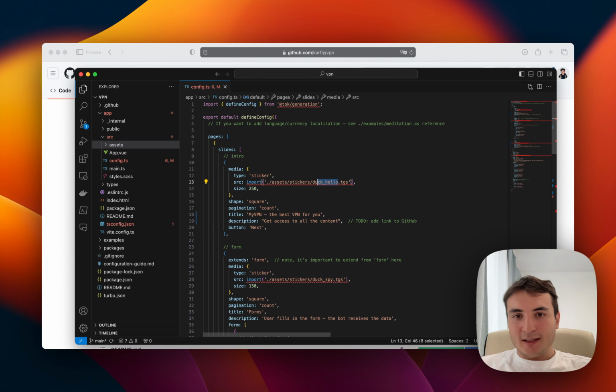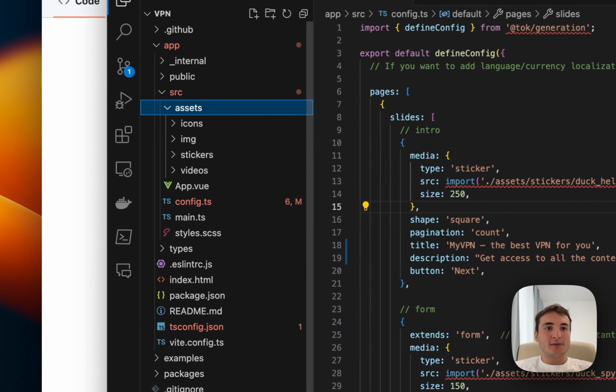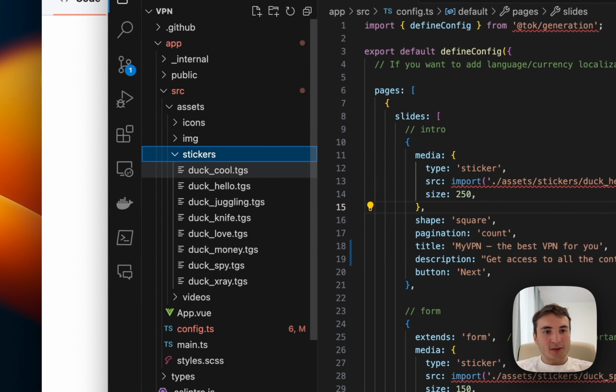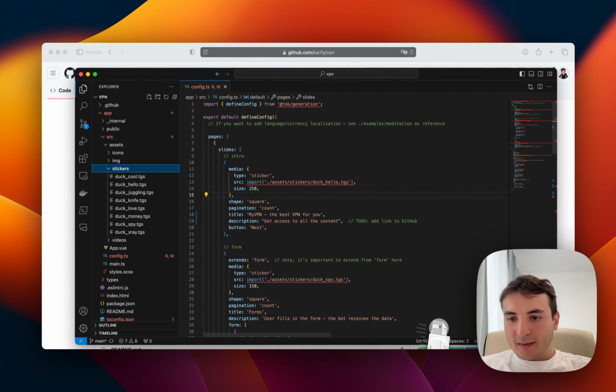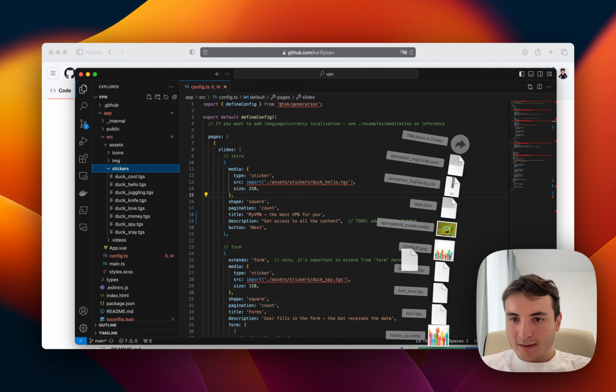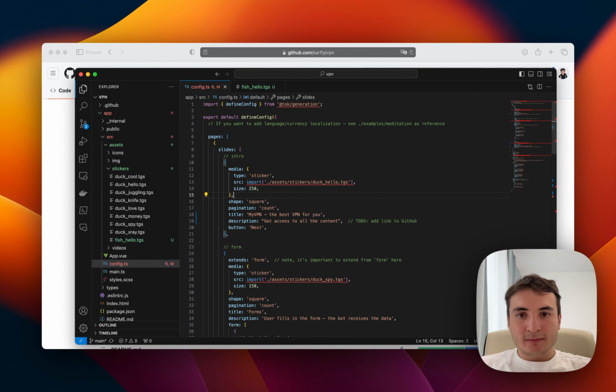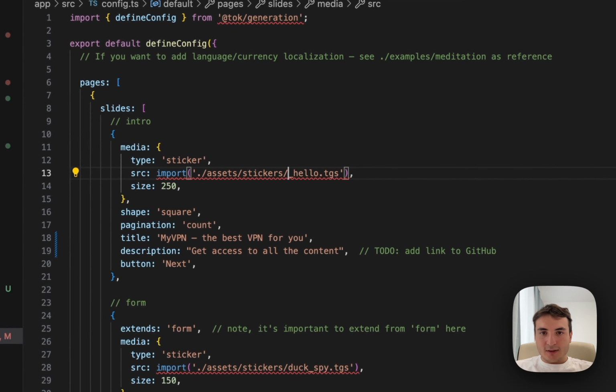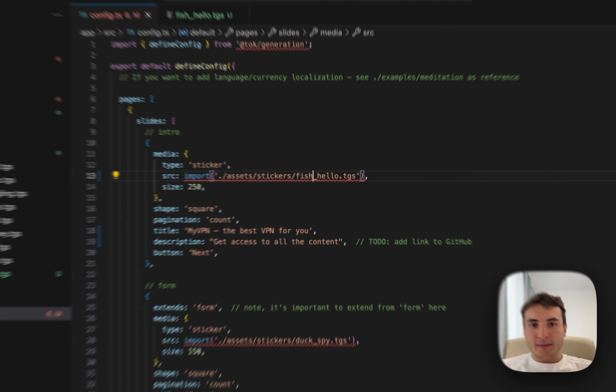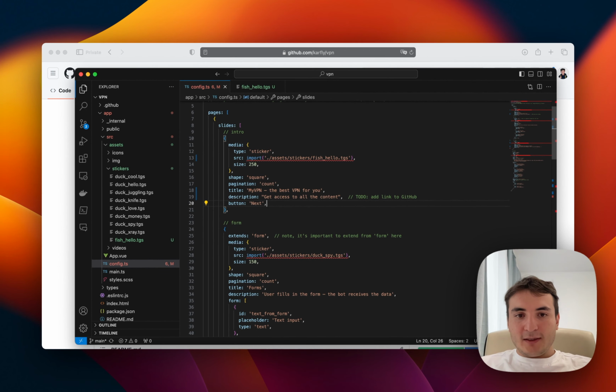And here we're adding duck sticker, but as you remember, there was a fish saying hello, and you can easily download any sticker from your Telegram desktop and put it to assets folder here. So here we have different stickers with ducks. I already downloaded the fish one. Fish hello. And let's just edit the file name. Okay, the first slide is ready.